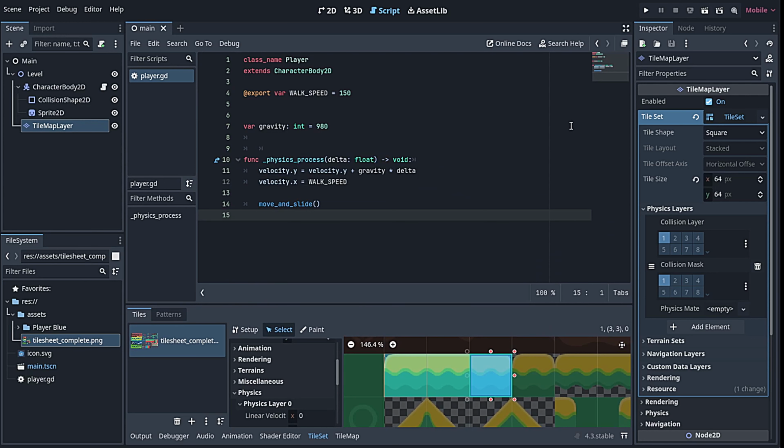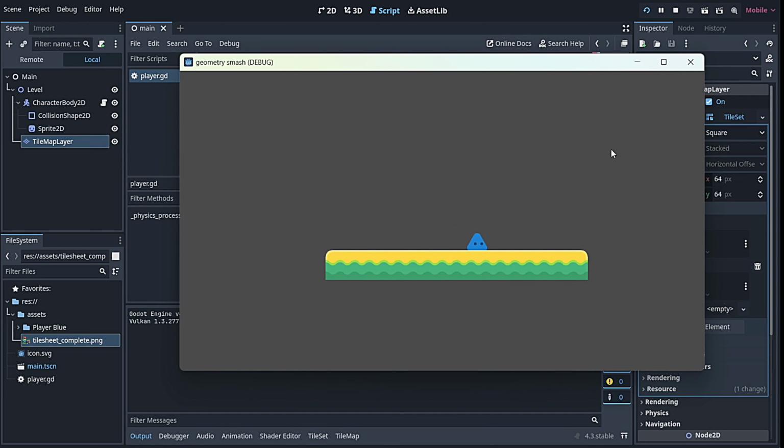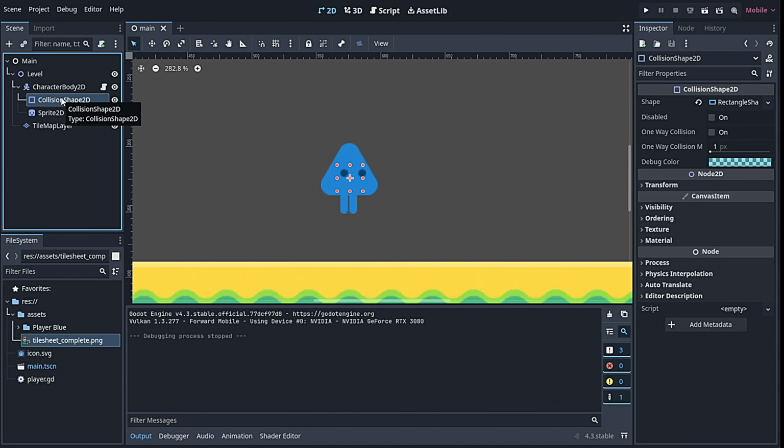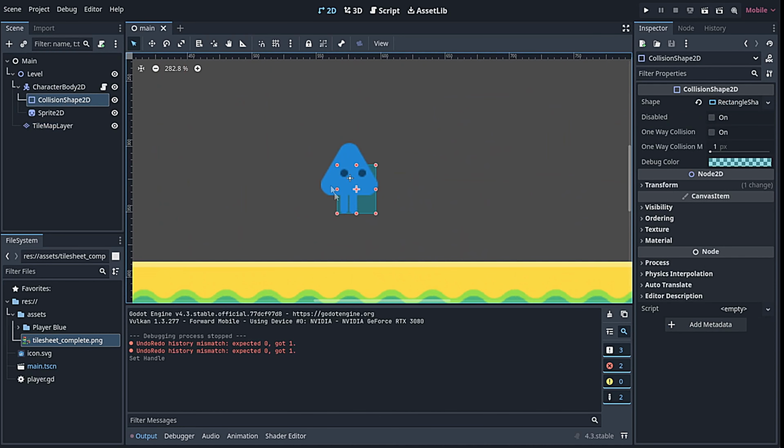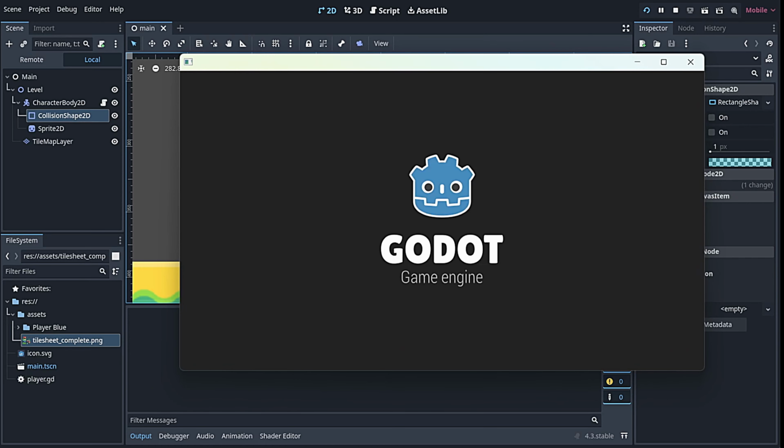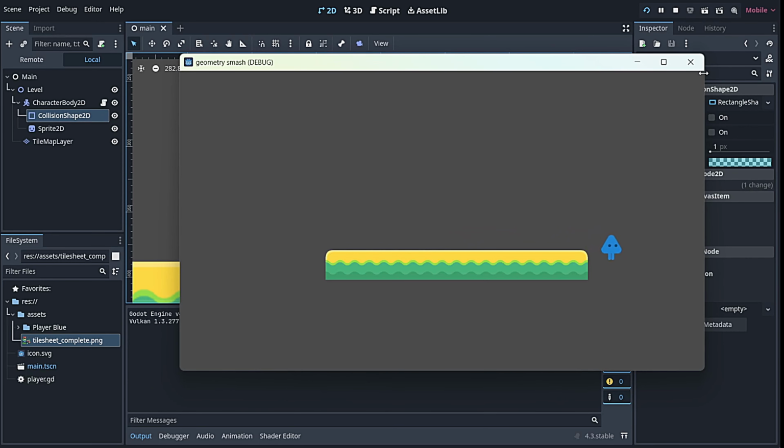If we try playing our game now, we see that the character walks on the level, but the collision seems a bit off. Let's check our collision shape. Let's fit it to our player. Let's run again. And there we go. We have a player moving.